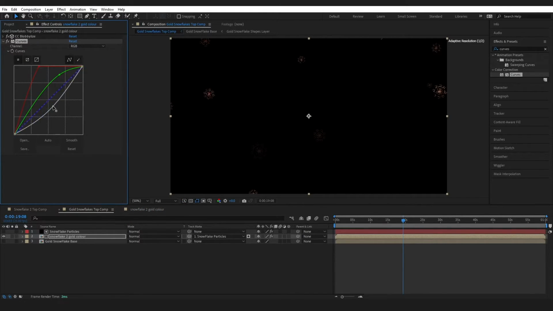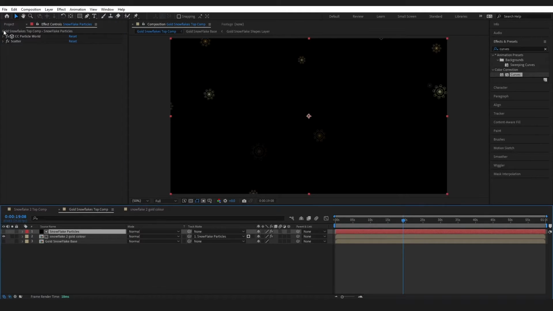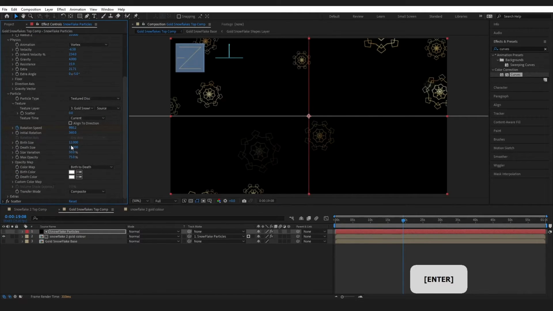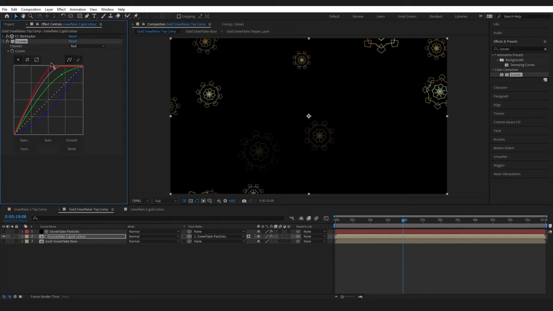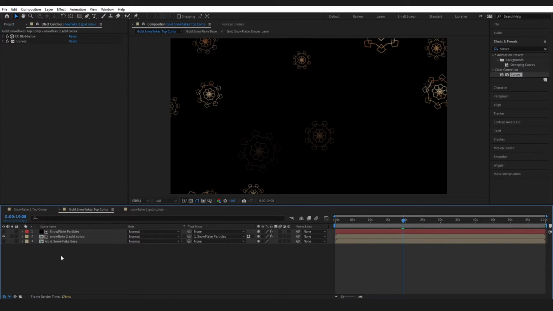Okay, and you can see I have also added the curves effect from the effects and presets, and I am just adjusting these red, green and blue levels until I was happy with it, until I've got something resembling a gold. I just quickly went and adjusted the birth size of the particles again just so I can see what's going on. I will make it a little bit smaller in just a minute.